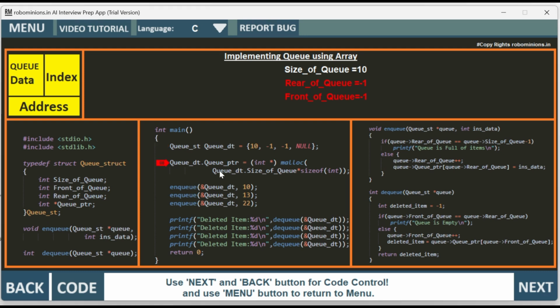So that queue_pointer, which we access using dot operator, we access that pointer and allocate the 10 memory locations. So we assign size of queue into integer type size. So size of queue is 10, so 10 memory locations will be assigned, but we are showing just one here. First, whichever we are going to use, we will be showing only those because we don't have the space for the display here. So that is the reason it's not displayed.